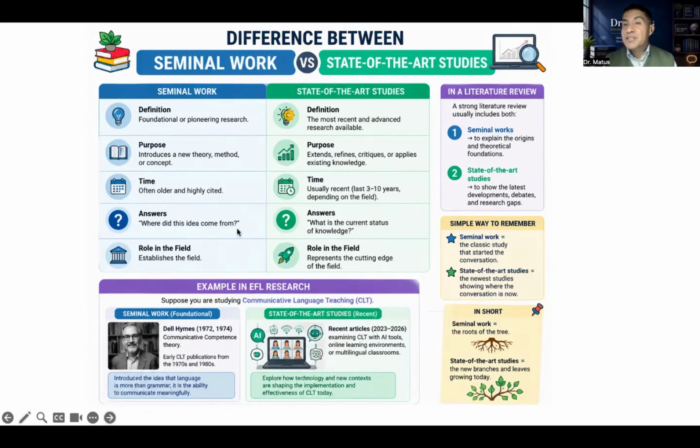So if you are dealing, for example, with the affective filter, a must in your study is Krashen's ideas, right? So Stephen Krashen's views on the affective filter. It must be there because it's part of the seminal work.